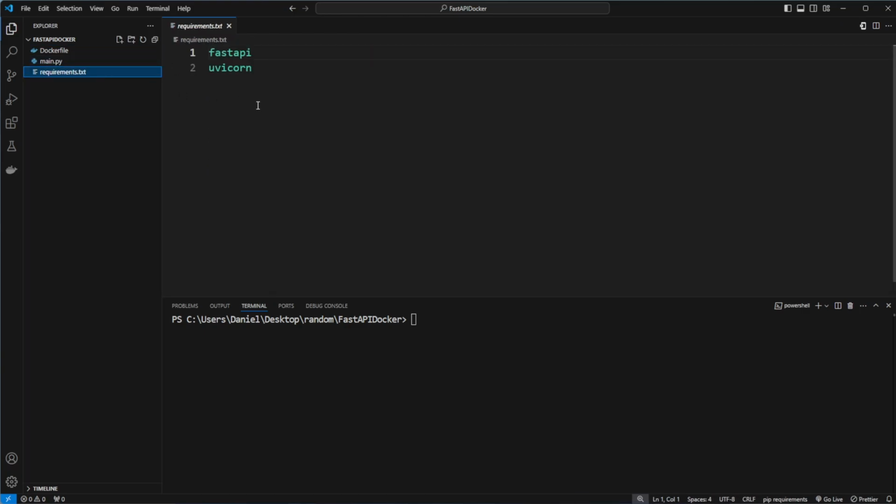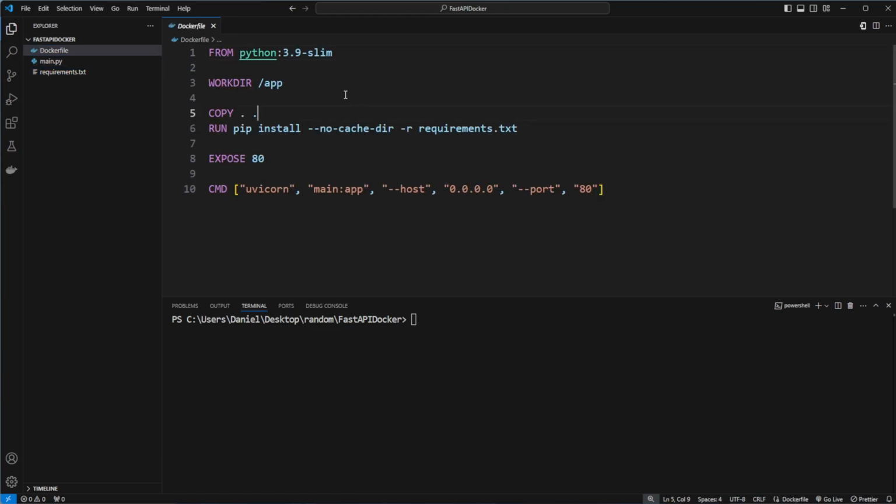I then have a requirements.txt file allowing me inside my Dockerfile to load these dependencies or requirements. For my Dockerfile, very simple, we run from a slim Python base image. We define a working directory. We then copy all our content, mainly to get our main.py file and our requirements.txt file over. We then pip install based on our requirements file. We then ensure that we're exposing port 80 and we then use Uvicorn to start our FastAPI application and host it on port 80.